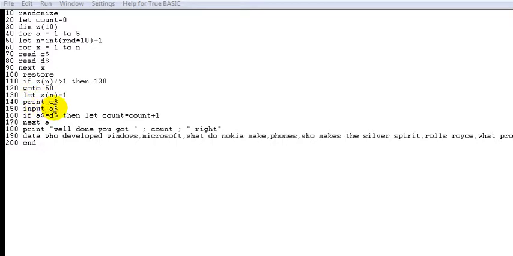It will ask for your answer, and if the answer is the same as the answer it's read in $, then it will let count equal count plus 1. Count is the variable that counts how many you get right. Then it will jump back to the control loop there for A1 to 5, which will ask for question 2, and so on and so forth.